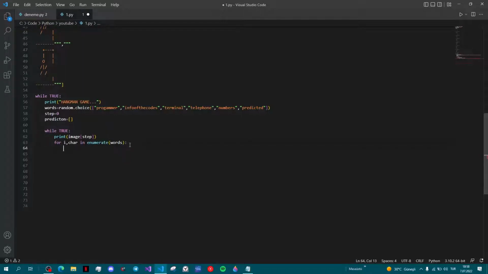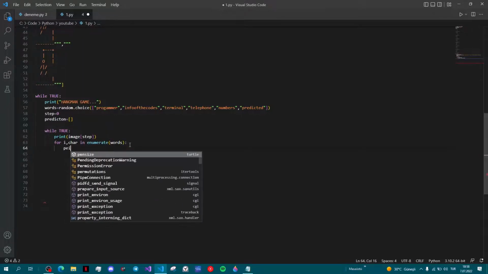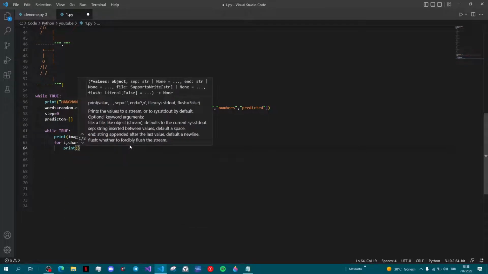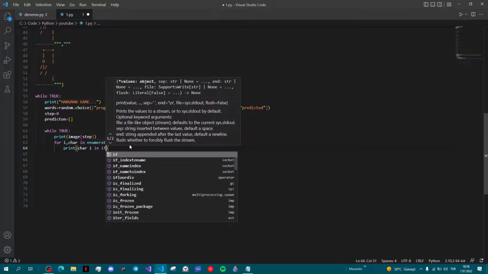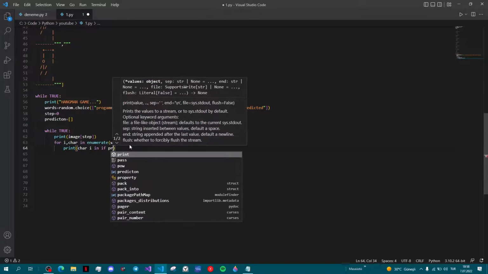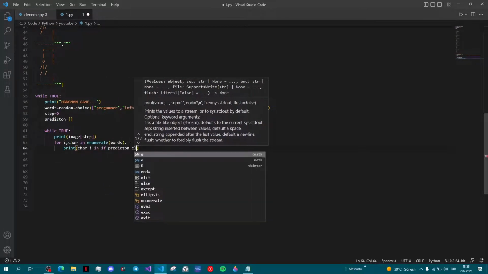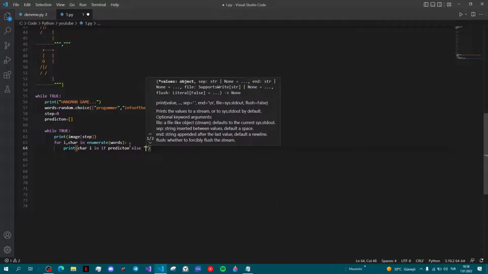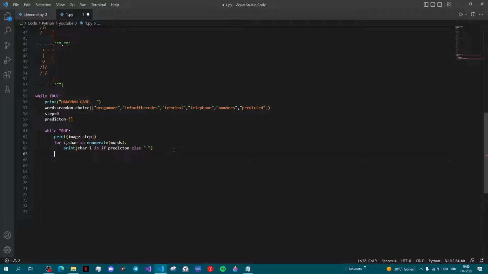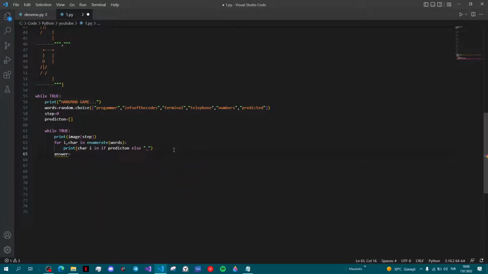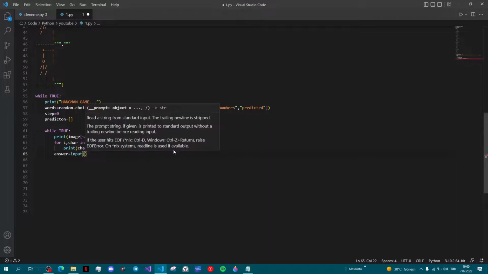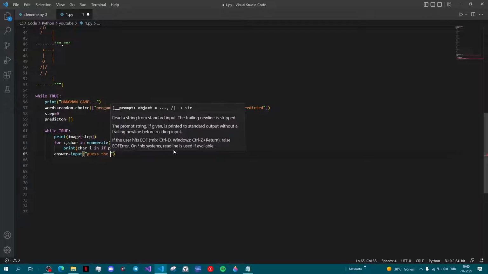Print char if char in prediction else underscore. And now we give the user the right to guess the word. Answer equals input, guess the words.